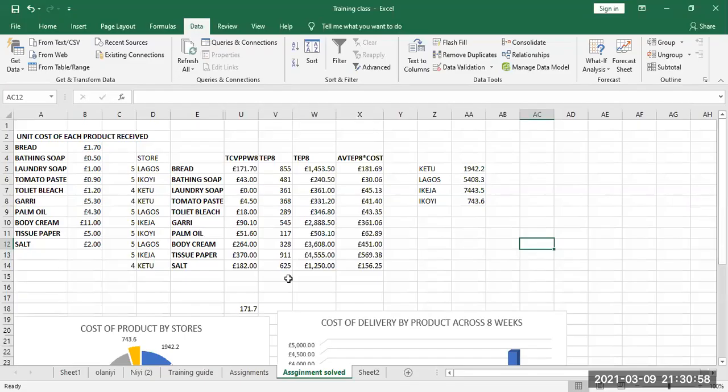Go to the sheet that we have so much data. Very good. So let's talk about conditional formatting. Why do we need conditional formatting in Excel?